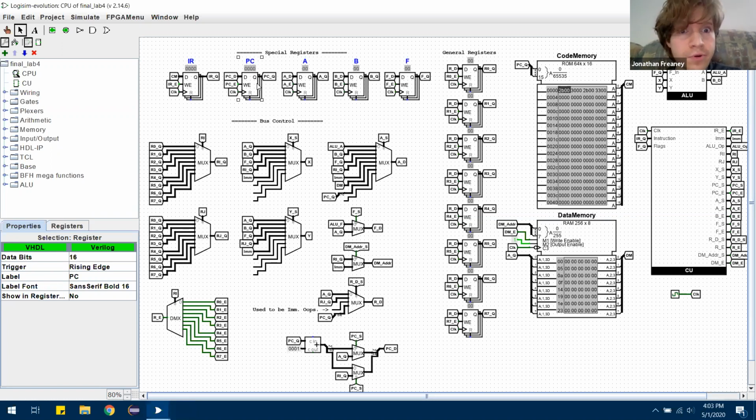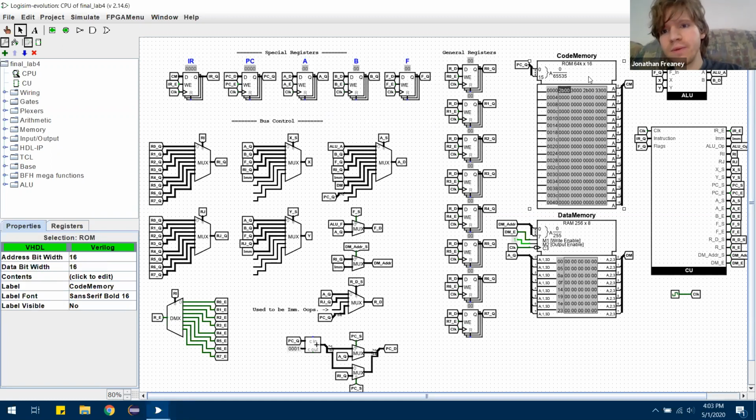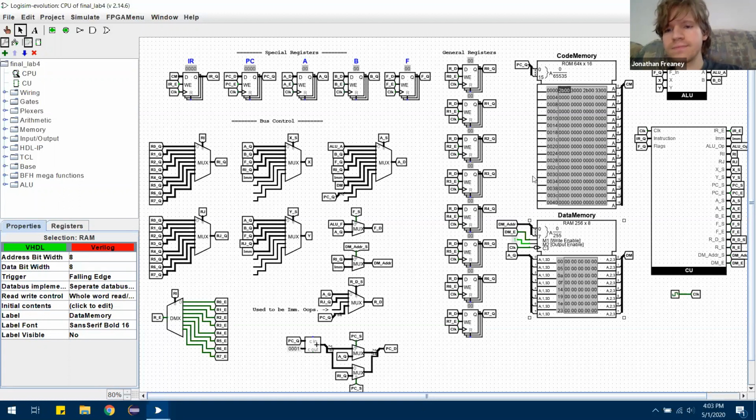We also have the program counter here and an instruction register. You might notice right away that the instruction register and the PC, the program counter, are 16-bit, and these guys are all 8-bit, and everything here. The reason for that is that the actual code memory, all the instructions are 16-bit, and I think the address is 16-bit too, but the RAM, the main memory, is only 8-bit, which is kind of weird.